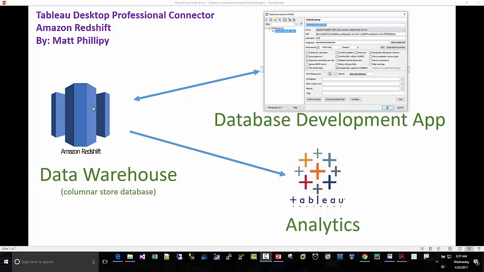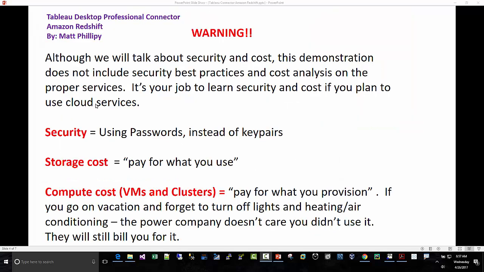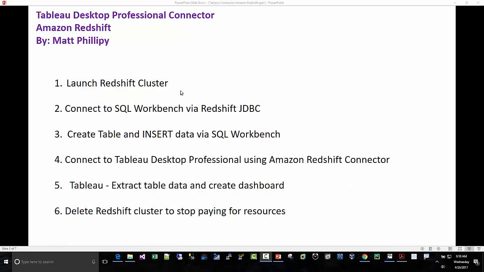We will be using AWS, so cost and security are your responsibility to understand. I won't be going through best practices for those. This is just to get Tableau connected to Redshift.